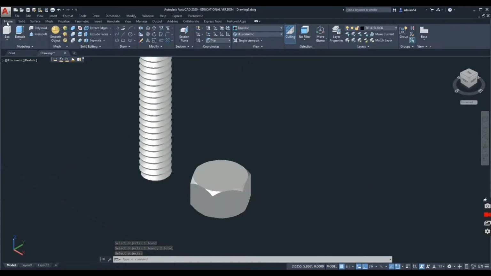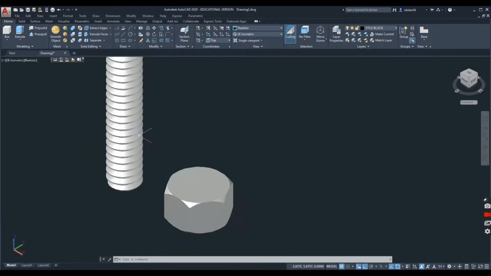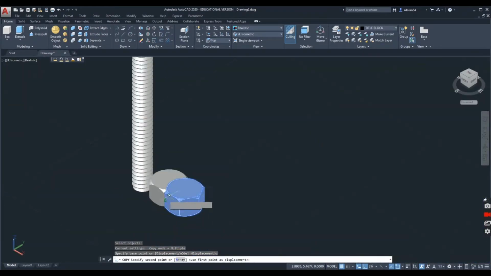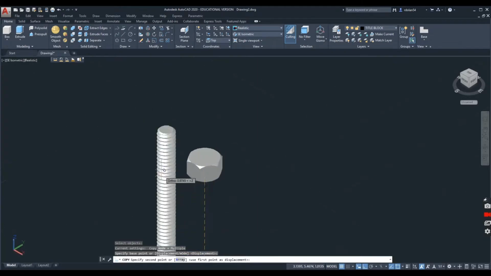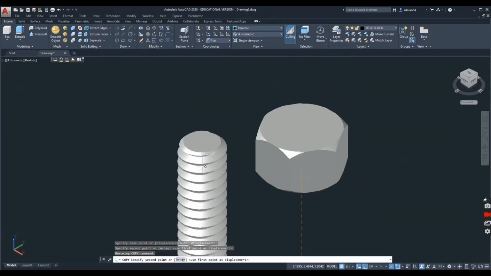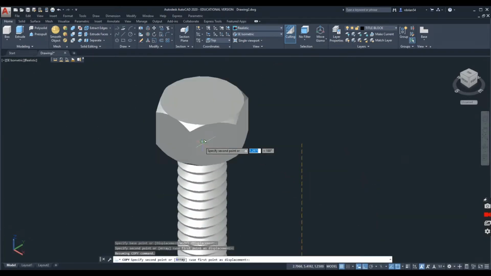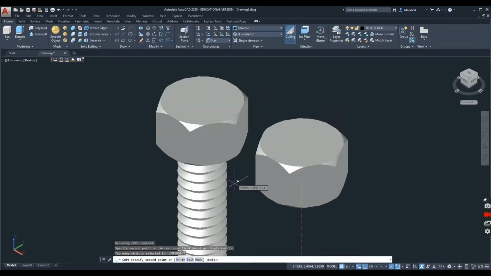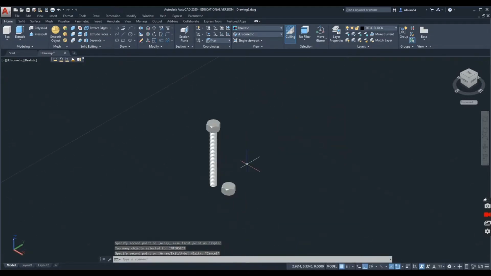Okay, I'm going to copy that. I'm going to leave this one here for the nut, and I'm going to copy it to the top of this one for the head of that. So I'm going to go to copy, and pick on this guy. I'm going to try to find the center down there. There it is. I'm going to pick the center, go all the way up to this guy. Let's find the center of that one. Should be right about there. Okay, so we have that.